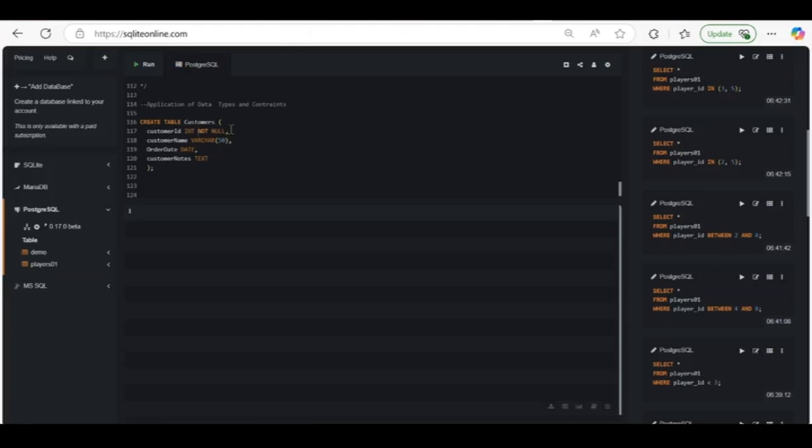Also, for our variable character, we'll say NOT NULL, and it should also be UNIQUE. That's our customer name: it should be NOT NULL. Now customer name should also be unique.